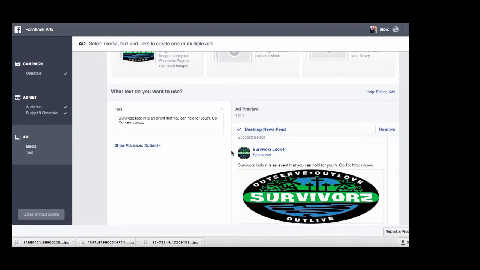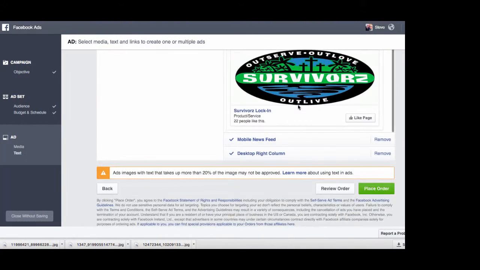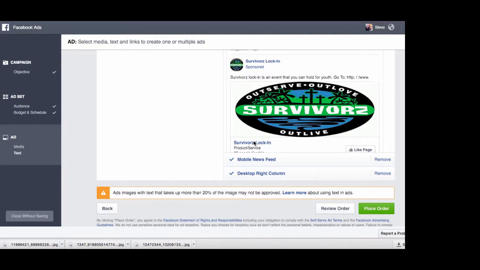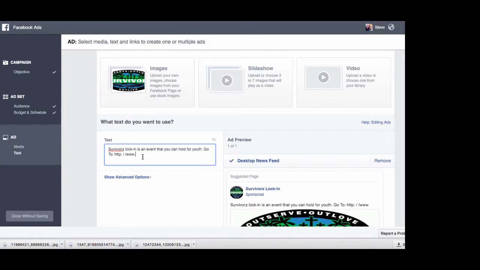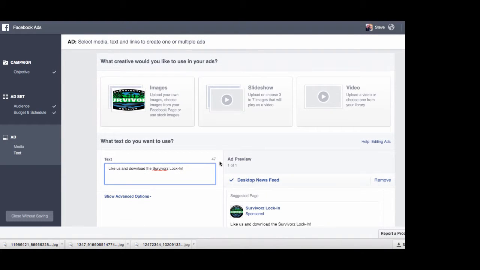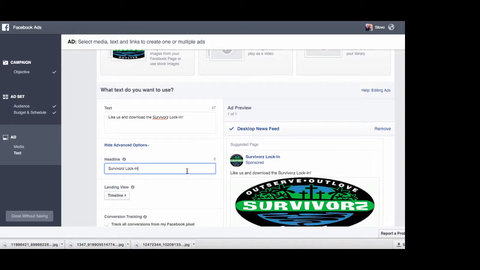Cool. Okay, and then it's going to show you the mobile news feed and desktop. And it's warning us that the image I'm using has too many words, over 20% of the image, and they don't like that. So that's okay. I knew that already. So what we're going to do is say, like us, the Survivor's Lock-In. Okay. Short and simple and sweet. People don't really pay much attention, so they just want to see something fast. Headline.